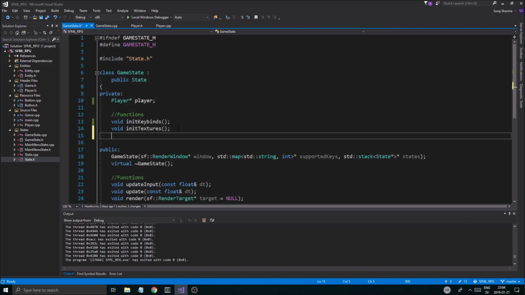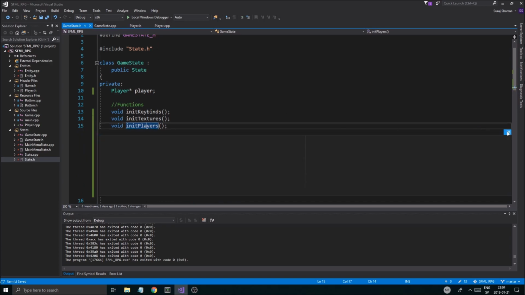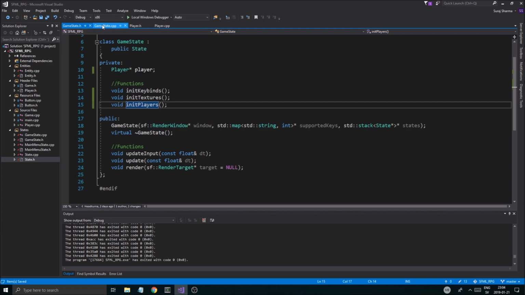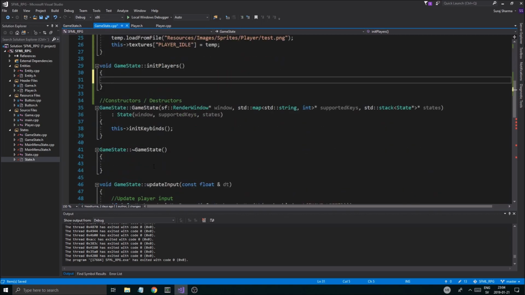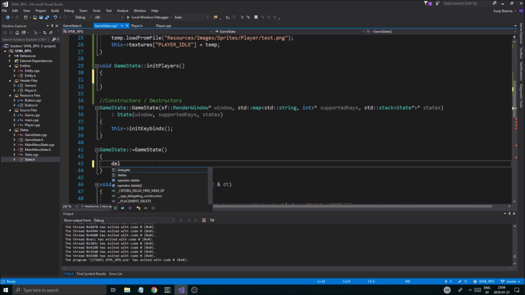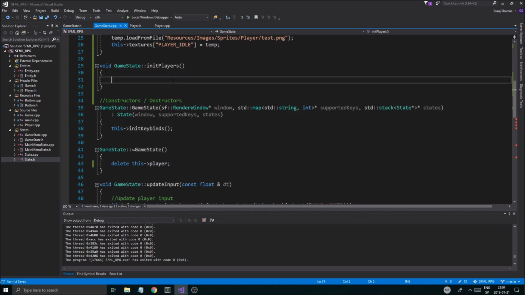So we're going to have to create it dynamically. And for that, we're going to create a void init players, since we might have more players. Define that. Always good to have initializer functions. Game state, init player. So this is where we're going to create the new player. And this is where we're going to delete them. Delete this player. Don't forget to do that. Always do that.